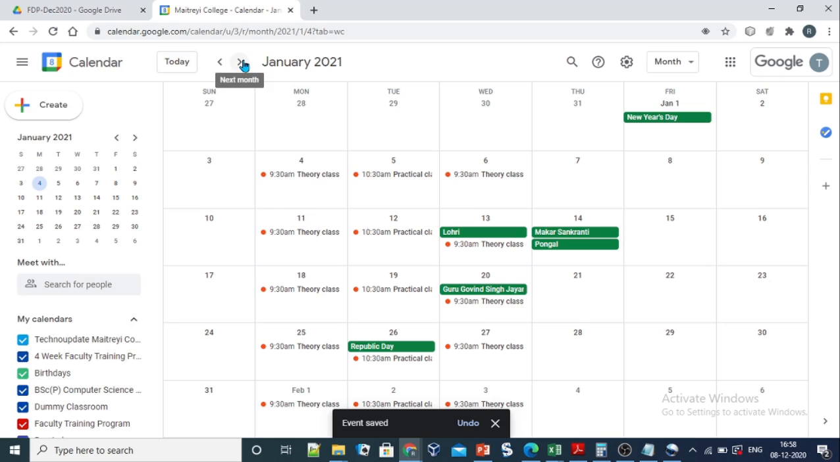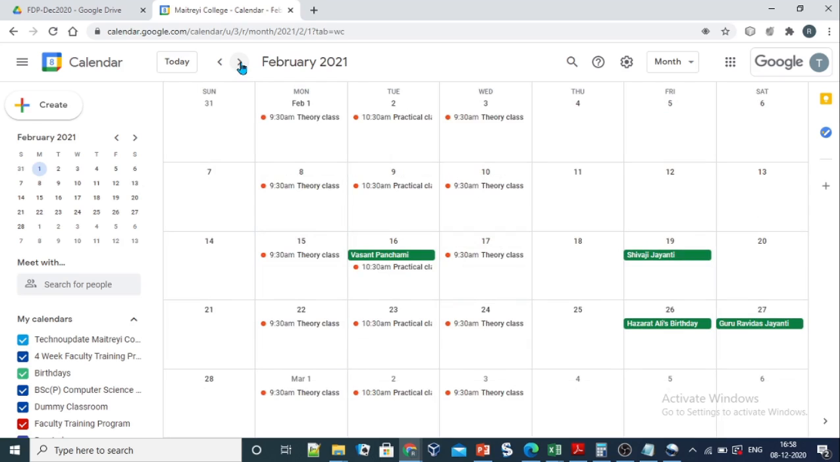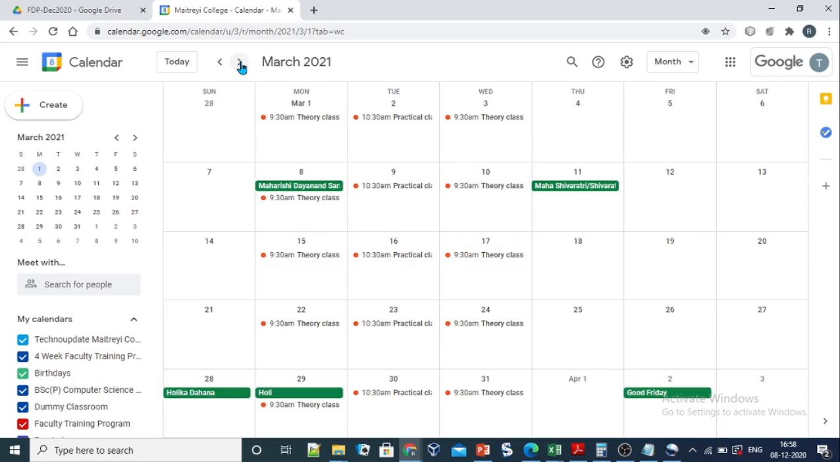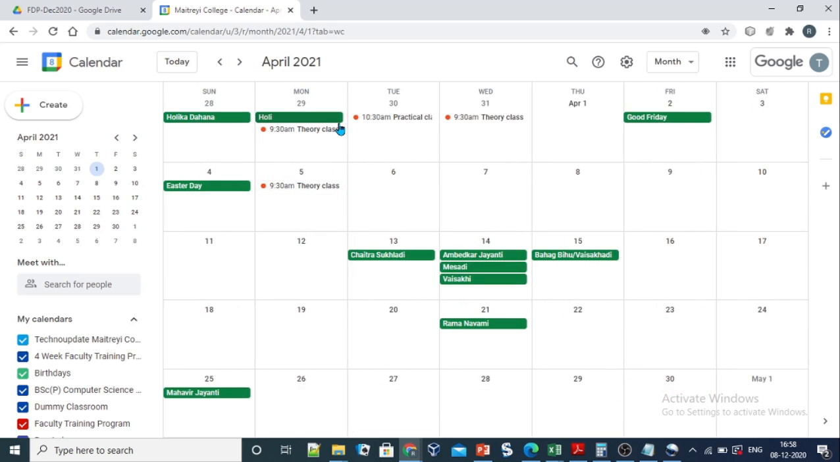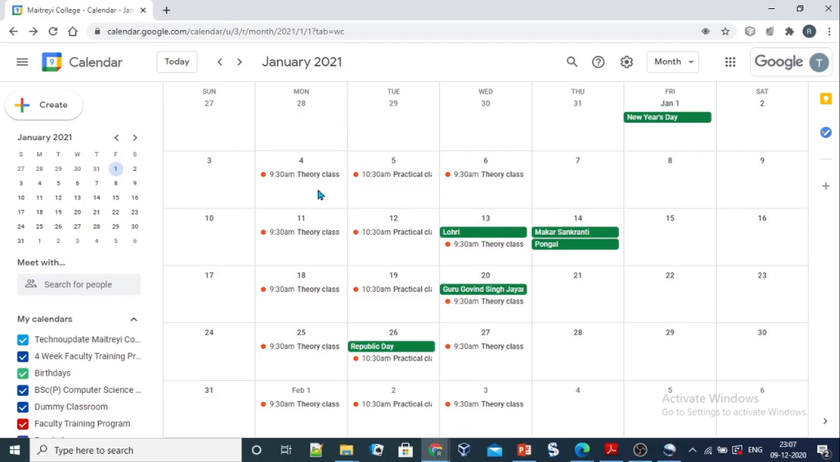We can also check whether this timetable is being reflected for other months like February, March and April. It will appear till 5th April because that was the last date of the end semester that we had selected. We just saw how we can create theory and practical classes for a particular classroom.